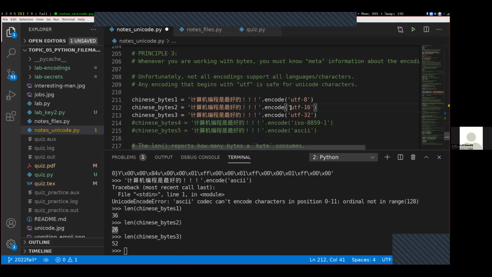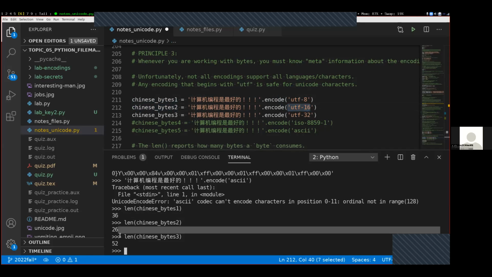So in Asian countries in general, actually in the vast majority of countries in the world, UTF-16 is one of the most efficient encodings. And so for a long time, people were pushing to make this the default standard. If you're on a Windows computer, then this is probably the default encoding, UTF-16. If we compare these three values right here, Chinese bytes 1, 2, and 3, we're getting these numbers. Chinese bytes 2 with UTF-16 has the smallest number of bytes in use.